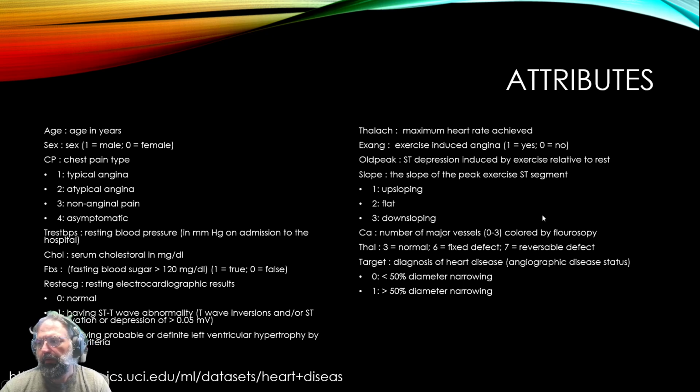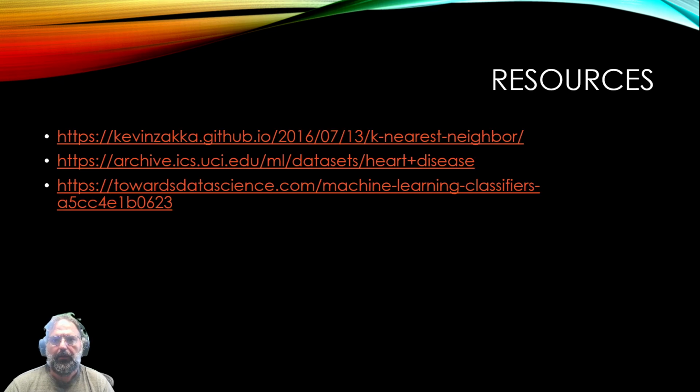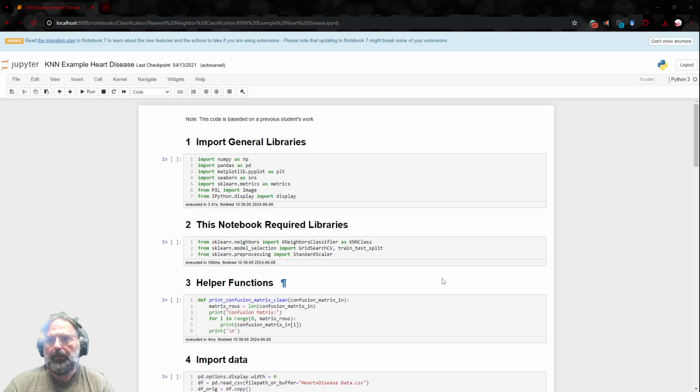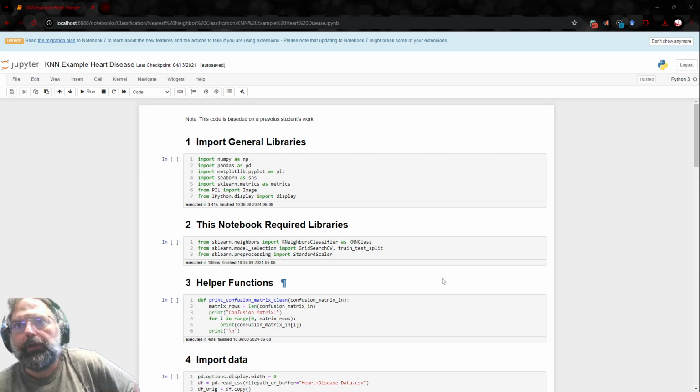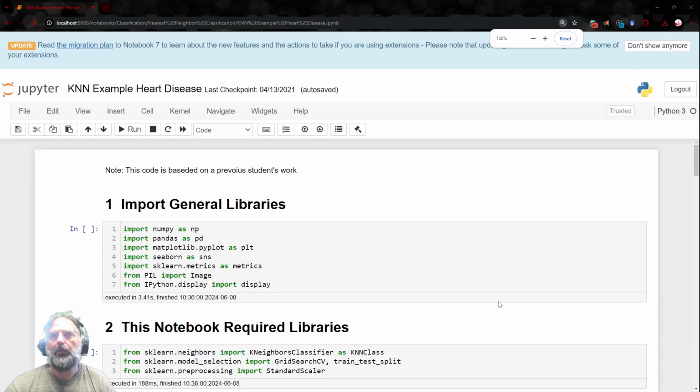And then the rest of these. We'll go ahead and jump into some example graphs that you might see from this, and a few resources if you want to go poke around and look at such things as well. So now to go into the code and a real example, and I'll zoom in a bit here so it's a little more readable.